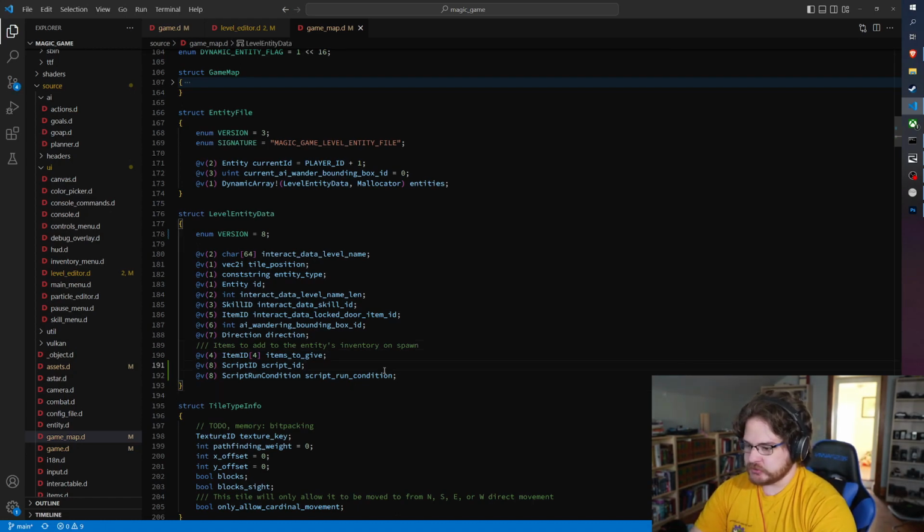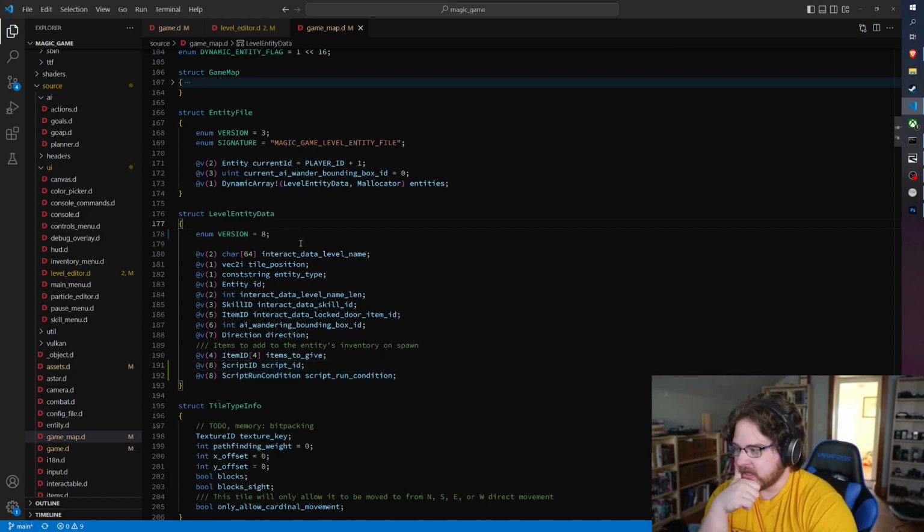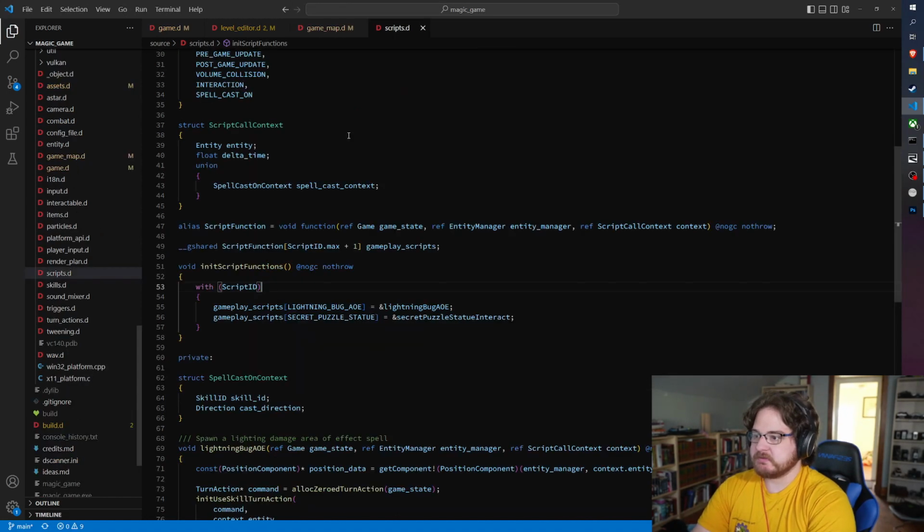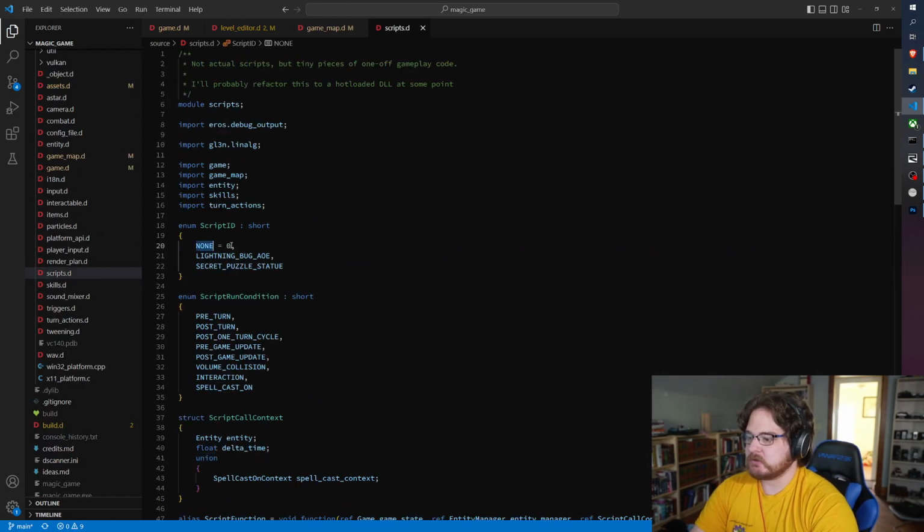So we need to... So we have this, now on the binary data, which is in the map file. Trying to think about how we represent if something does not have a script. So yeah, there is a none value.